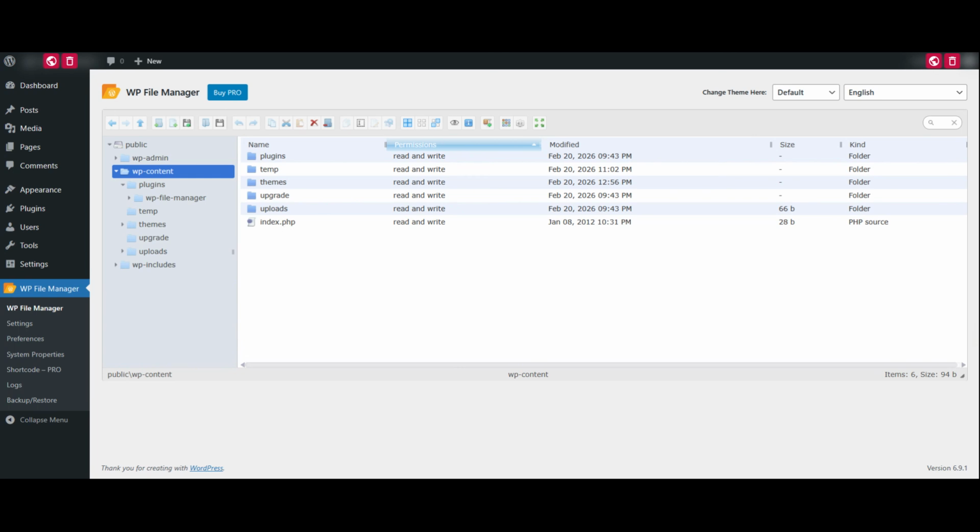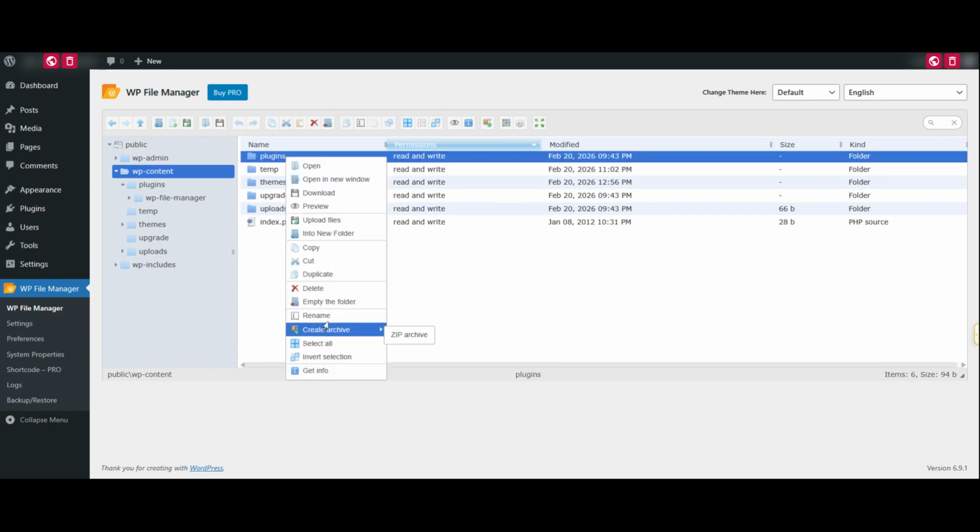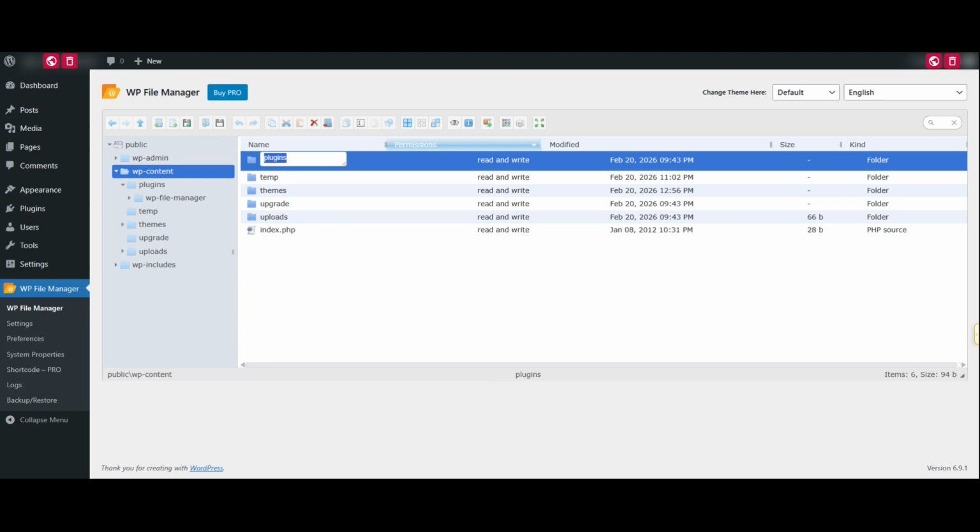Inside wp-content, you'll see a folder called plugins. Right-click on that folder and rename it to something like plugins_old. As soon as you rename the folder, WordPress will automatically deactivate all plugins because it can no longer find them. Now refresh your website. In most cases, your site should load again. Once it's working, rename the folder back to plugins. Then go inside the dashboard and reactivate plugins individually to identify the faulty one.